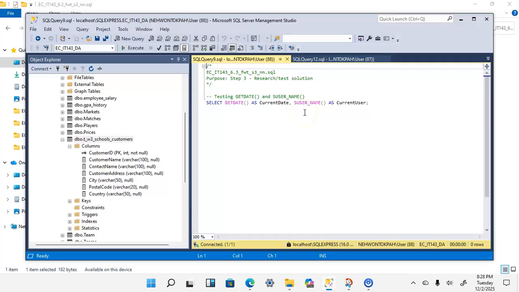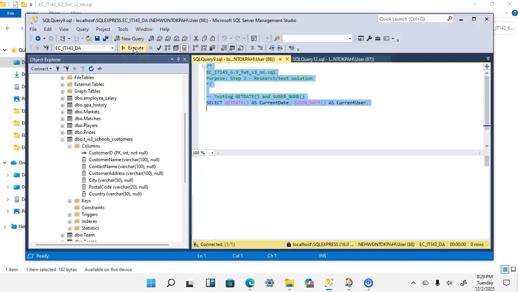So I test the GETDATE, and as you can see, we are testing GETDATE. This is in a comment block form, and we use the source name as the current date, and also the current user. This will display my own name, and we will execute and see this. So this is the user, and it shows all of the dates and the time as well.